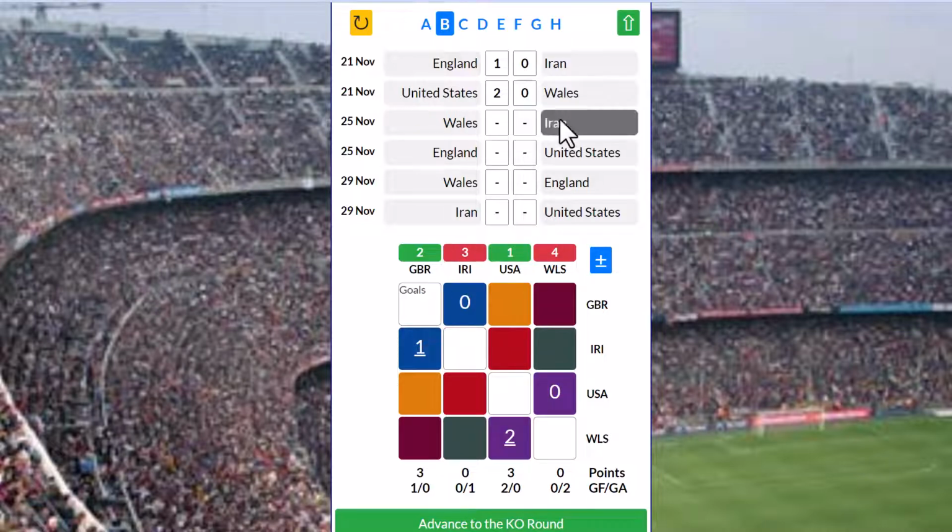Now let's assume that Iran defeats Wales by a score of 3-1. Notice, Iran has now displaced Great Britain as team number 2. The reason for this is, although they have the same number of points, and although they have the same goal differential, +1 versus +1, Iran has a higher number of goals scored with 3.